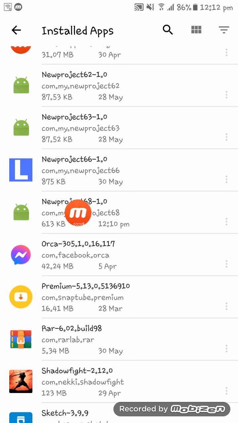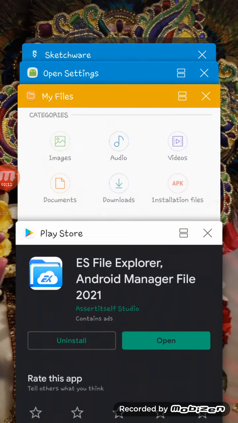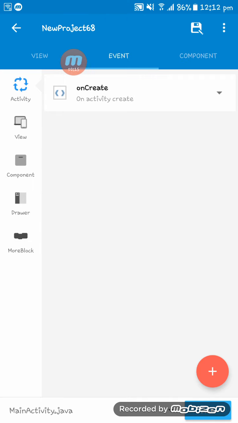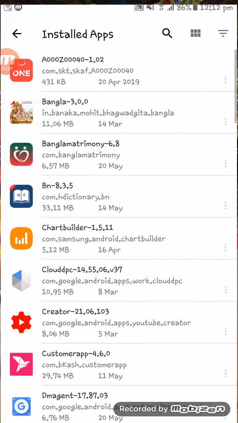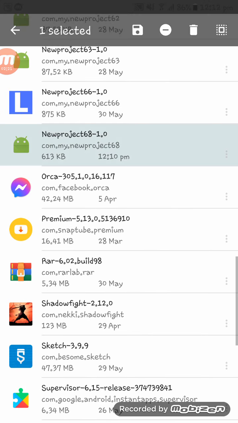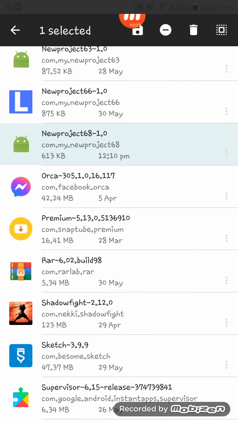This is the new project 68, because here you can see this new project 68. So this is the file, actual file. Now I'm clicking on this app and tapping on this button.